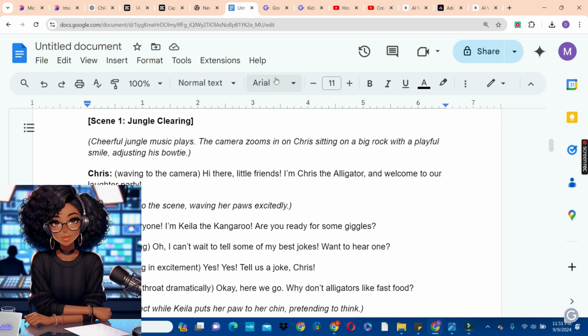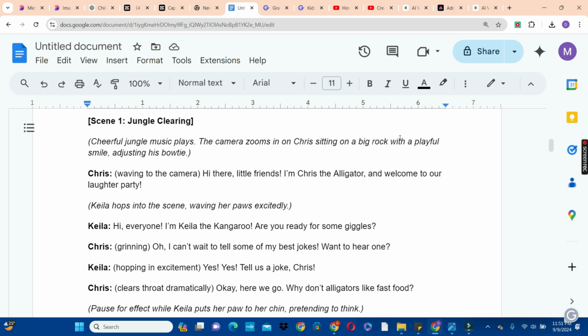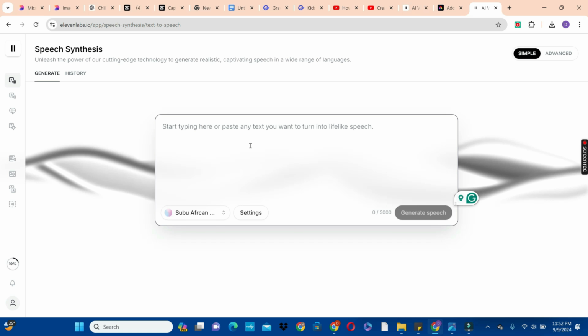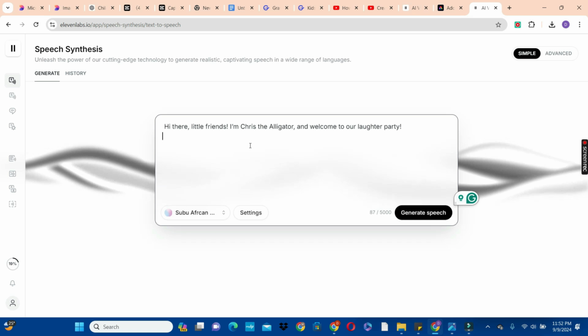So we're going to go to our word processor where we paste our script and copy our script one after the other and paste it in 11 Labs. Copy this, go to 11 Labs. You can delete your previous script from there and paste the current one.